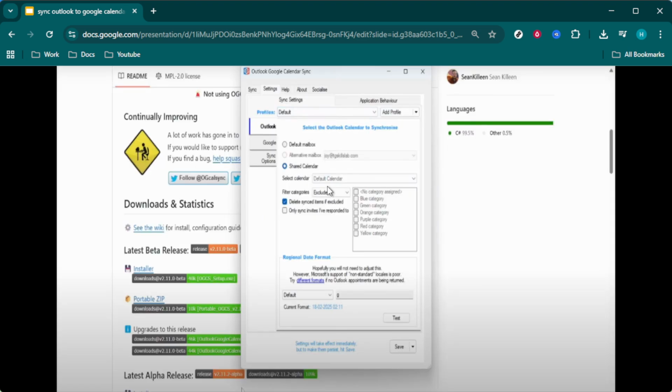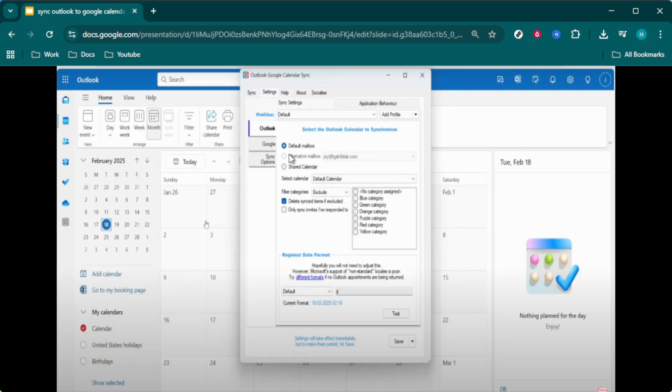Once your profile is created, the next step is to click on the default mailbox to configure which email account you're using with Outlook. Make sure you save this setting. After saving the mailbox settings, you'll want to click OK. The program should now be aware of your default mailbox and ready to move on to the next step.